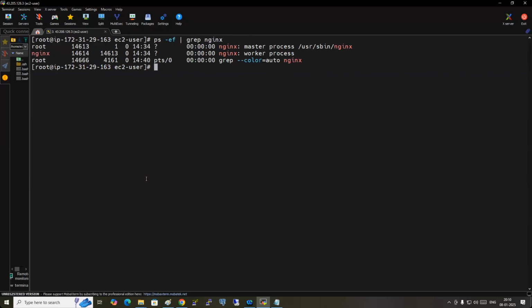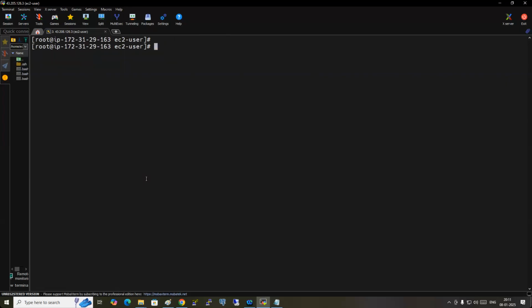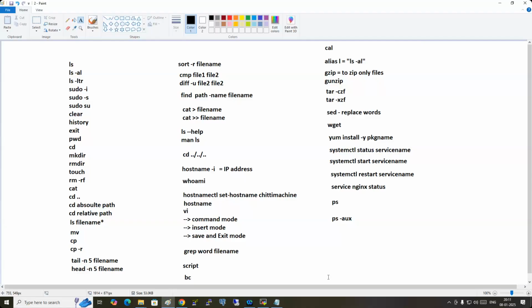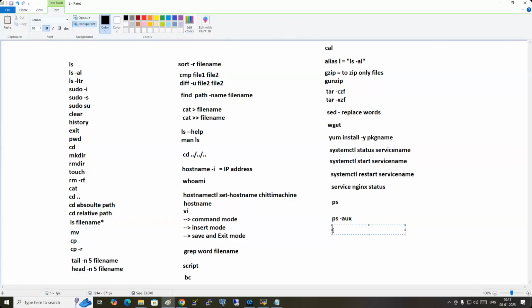Don't worry about ps -aux. In real time, we always use ps -ef. Remember that only, enough. If I ask you a question now, what's the command to see the process? ps -ef, and then what do you need to do? grep nginx.